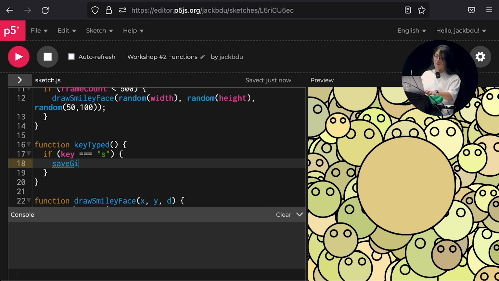If I remember it correctly, I think it's literally saveGif with a capital G. And yeah, the function is called saveGif. And where is that? Actually, I don't remember. Let's see. So we need 2 arguments that we need to provide. One is the name of the file. So just faces, I'll call it faces. And the next one is how many seconds you want to record. So let's say 3 seconds.